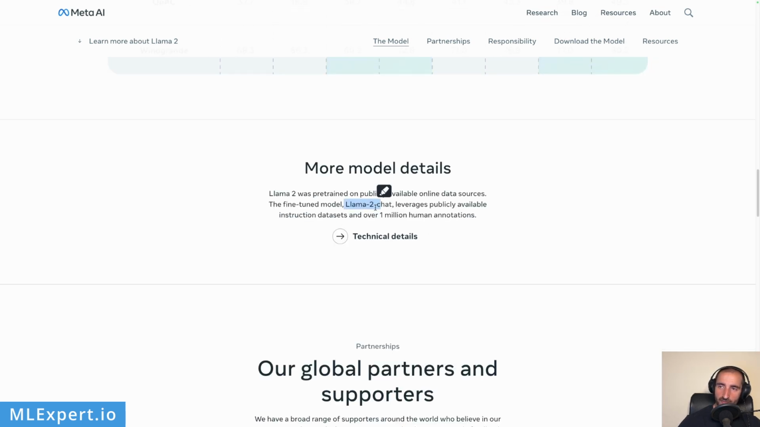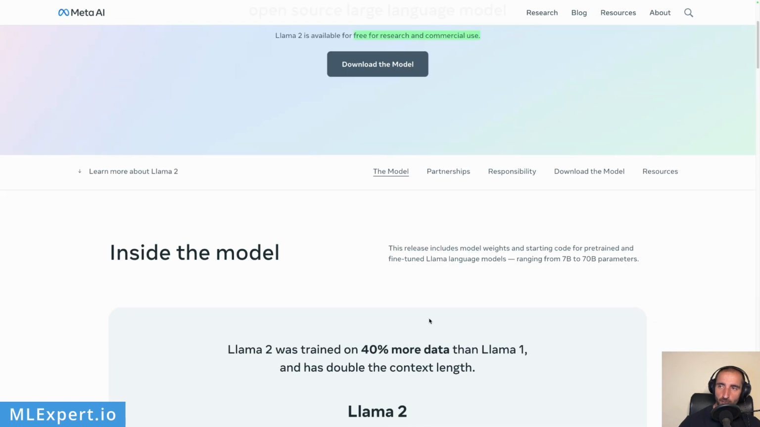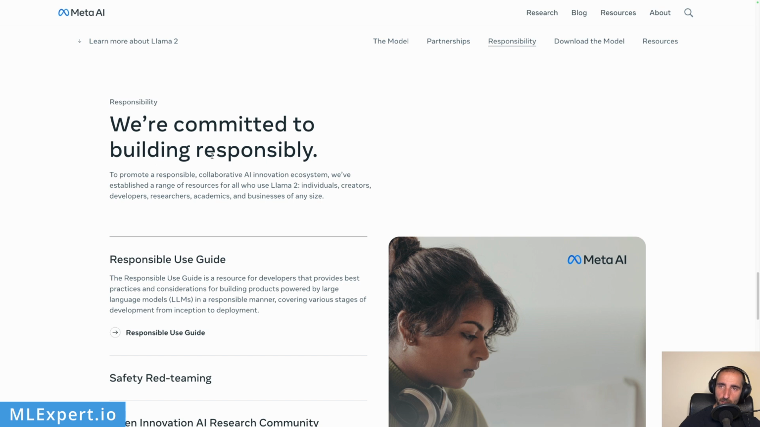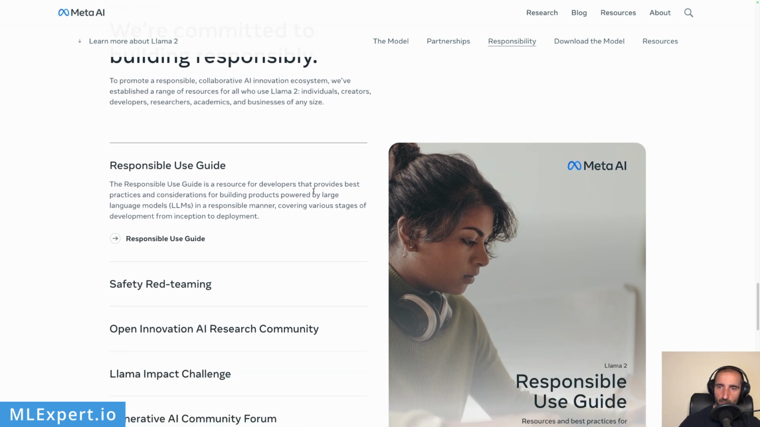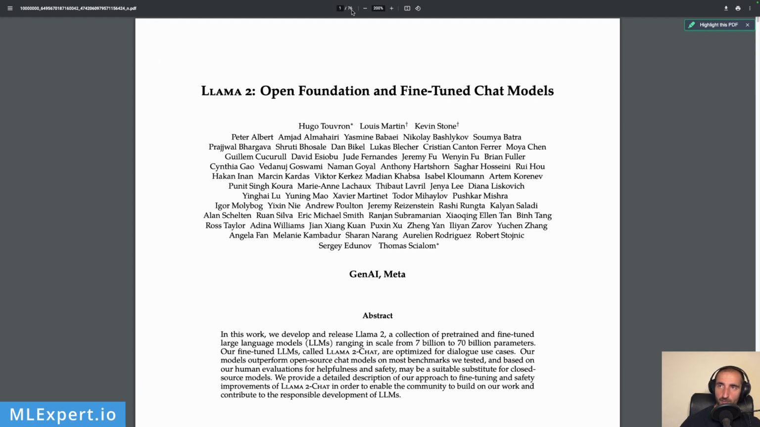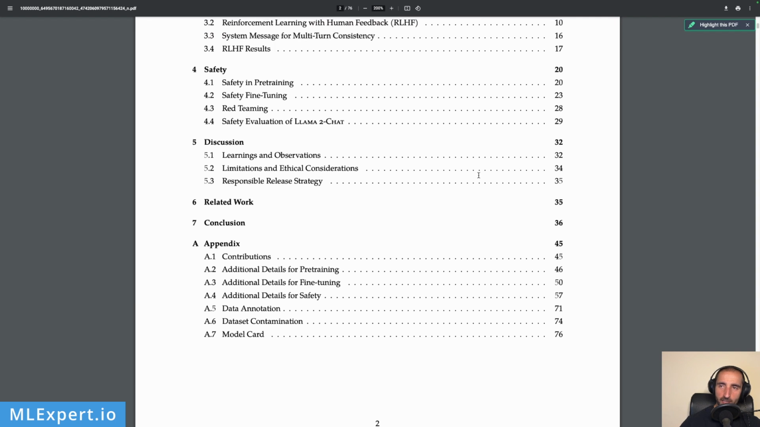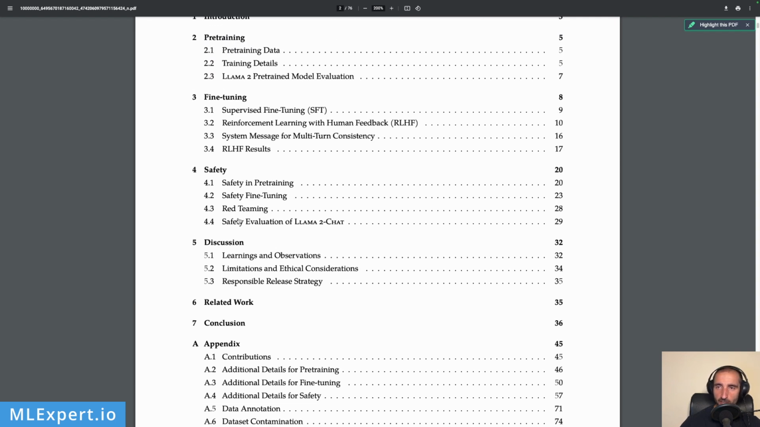Here they're also specifying that they have this chat model and other partners, etc. One of the important things about this blog post is that they're talking about building responsibly. They're integrating some ways to reduce the toxicity, if you will, of those types of models. You can go through the paper, which is around 76 pages long, and they describe different ways to combat toxicity, ethical considerations, safety in pre-training, etc.